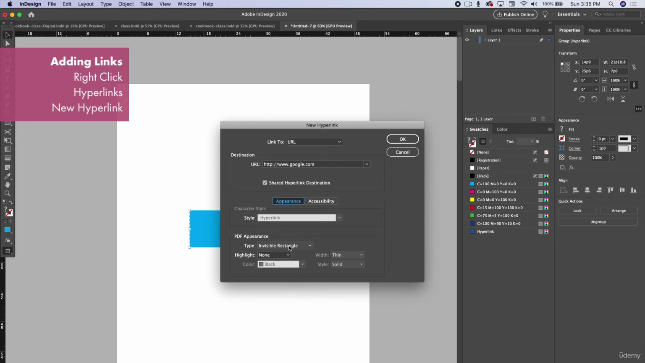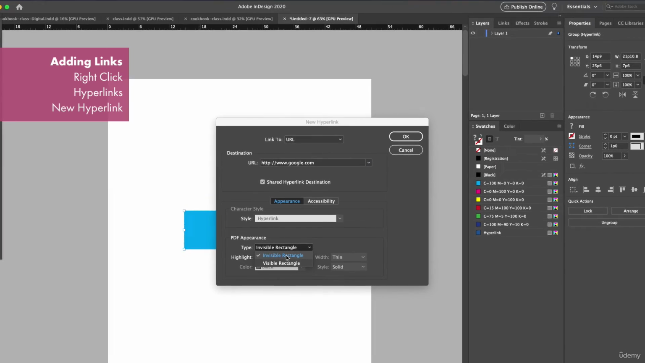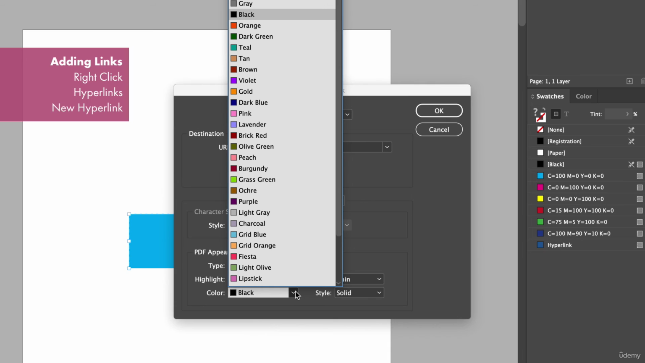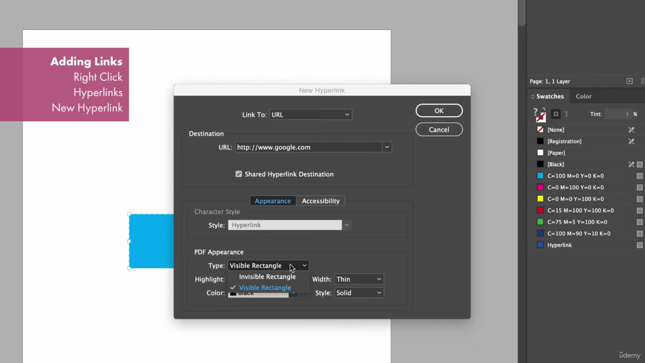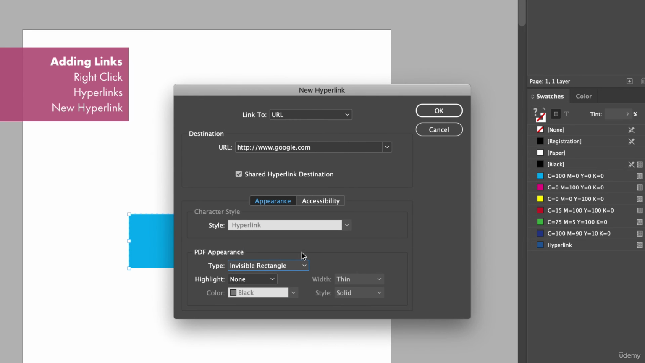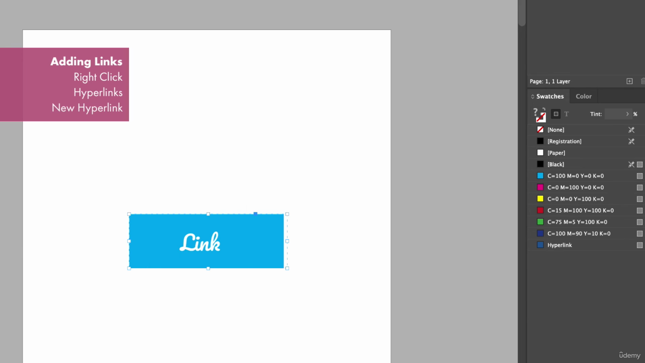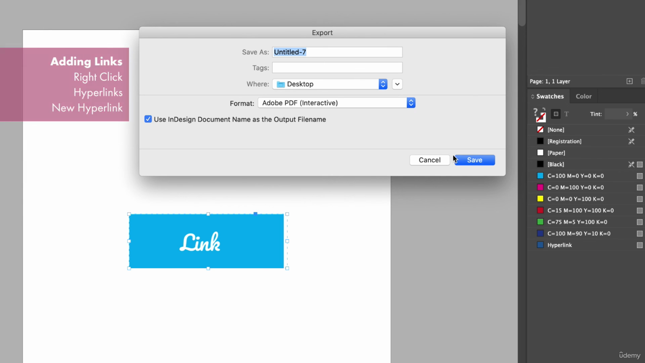And what we're going to do is on the PDF, it could be an invisible rectangle. So you maybe designed a box and you don't want the link to be visible. You can have an invisible rectangle and just have the button be clickable. Or you can have a visible rectangle that has a specific quality or color to it. But we're going to do an invisible rectangle since we already have a button link. And we're going to click on OK. And now we're just going to export this as an interactive PDF or digital PDF.